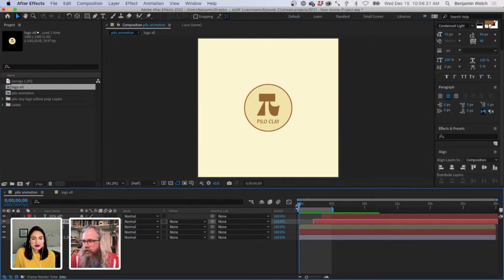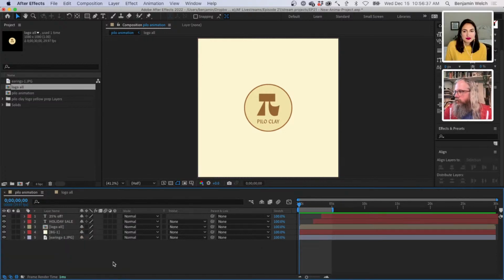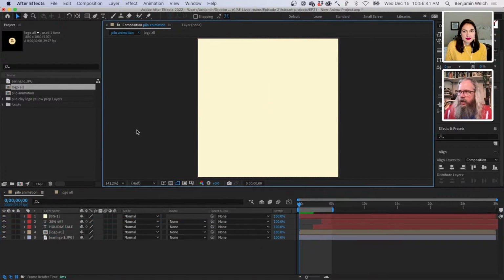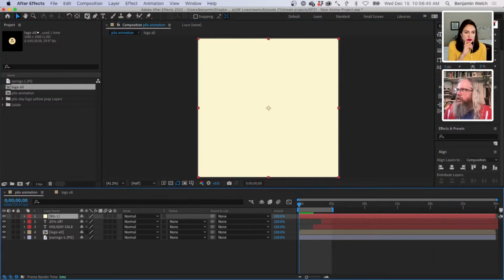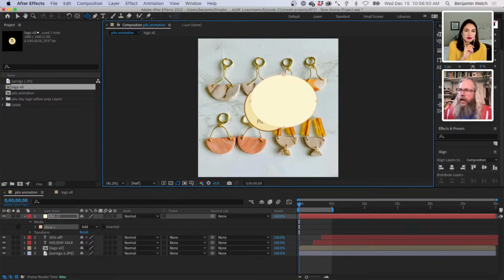Okay, good. So I'm going to create a mask. Now, how do you create a mask in After Effects? You just select the thing you want to mask. Now I'm going to put this at the top so that it's covering everything. And you actually just draw a shape. Once you select this layer and you draw a shape, whatever you draw is now going to mask. And you can see that that is revealing that top layer under this mask.